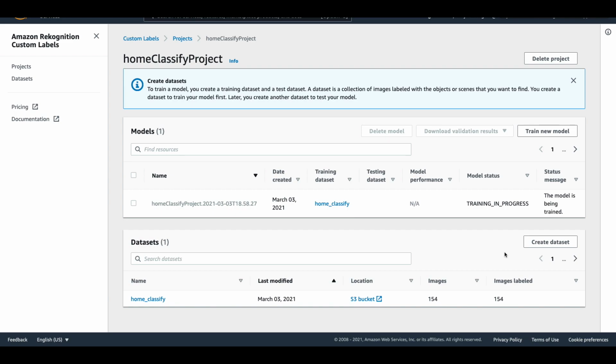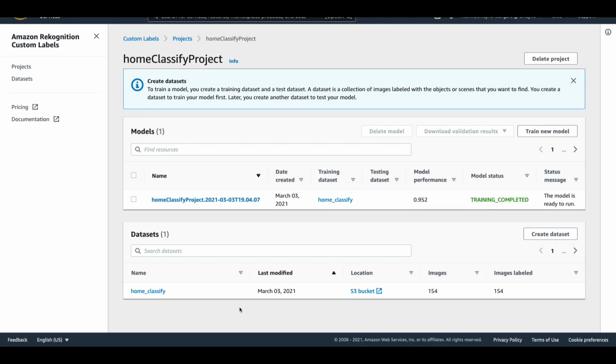Now you see, our model has moved to the Training in Progress stage. Training will typically take between 1 and 6 hours, but can take more or less time depending upon factors like amount of training data, size of images, and number or types of labels. I'm going to wait a bit for this model to train, and then I'll show you the results.